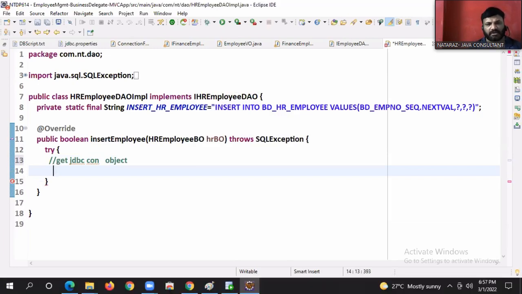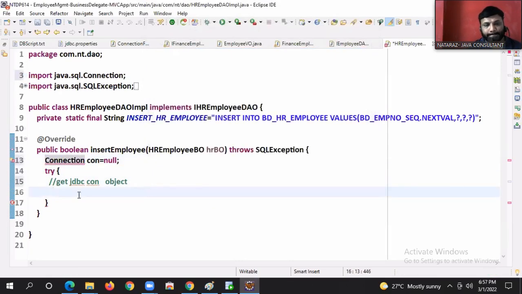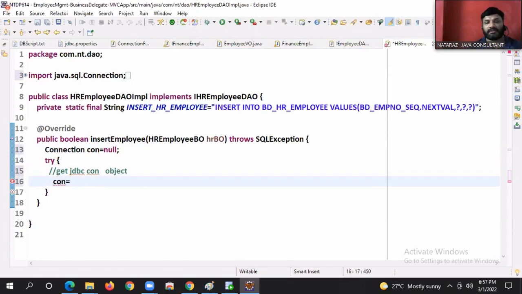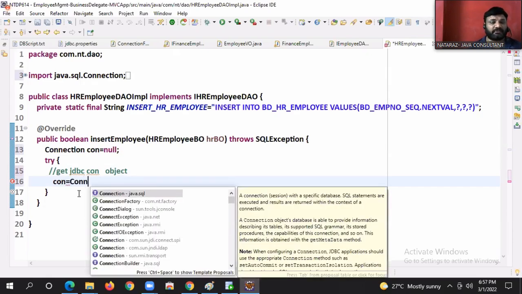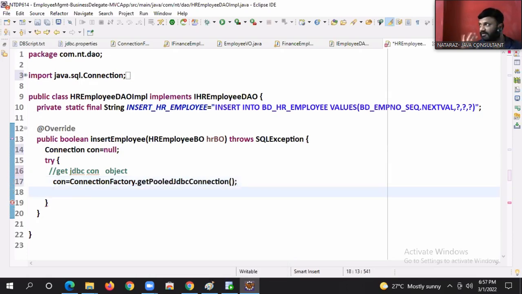Yes, boss. Tell me now. Okay. Connection con, I have to close, so I have to take it outside. Connection con is equal to null. con is equal to connection con. This is my JDBC connection object, guys. Tell me where is the method? ConnectionFactory.getPooledJDBCConnectionObject. It will get one connection object, guys.